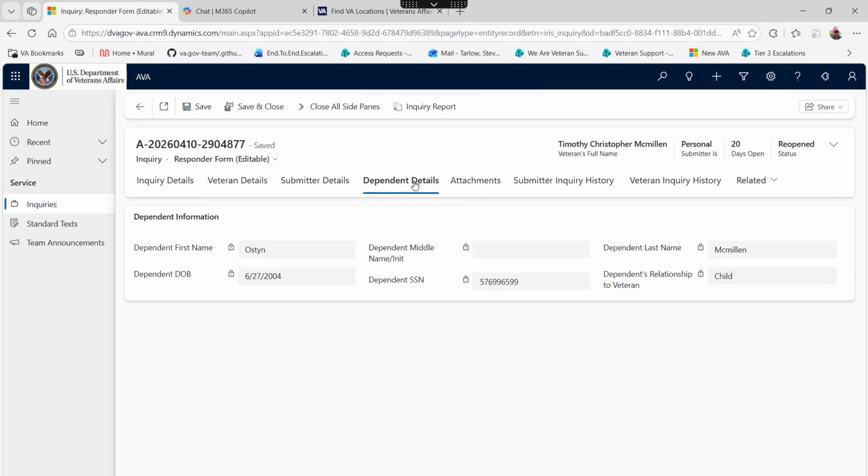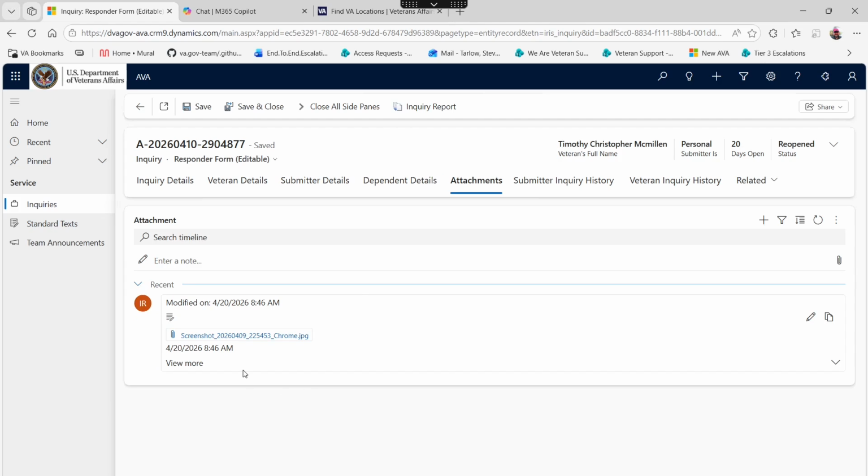Dependent details, I haven't had to use this too much. Attachments: if they attach a screenshot of an error, that's a big one. A lot of times attachments will be a screenshot of the error, so that the tier 3 team can see it and try to replicate it to help research.